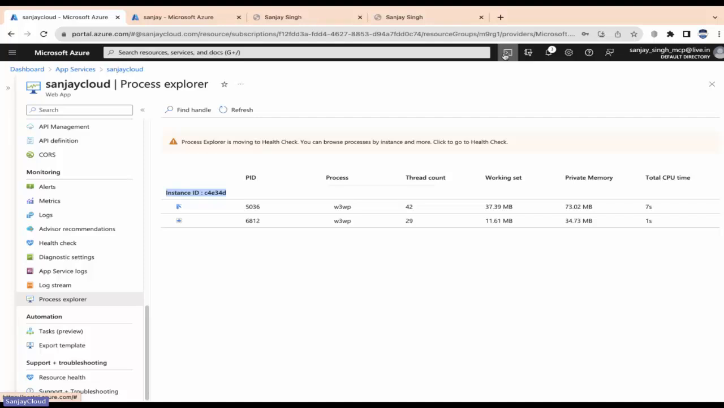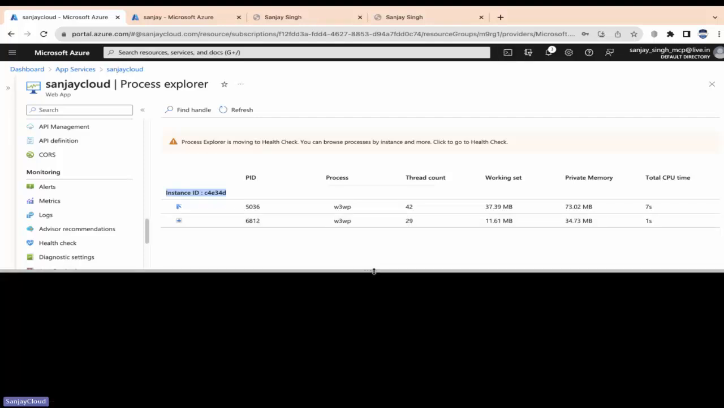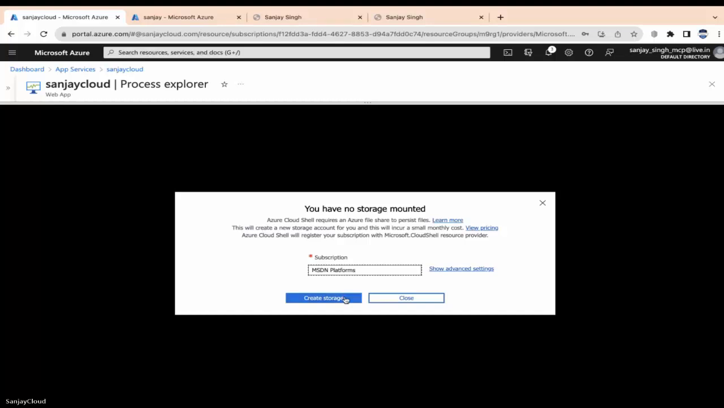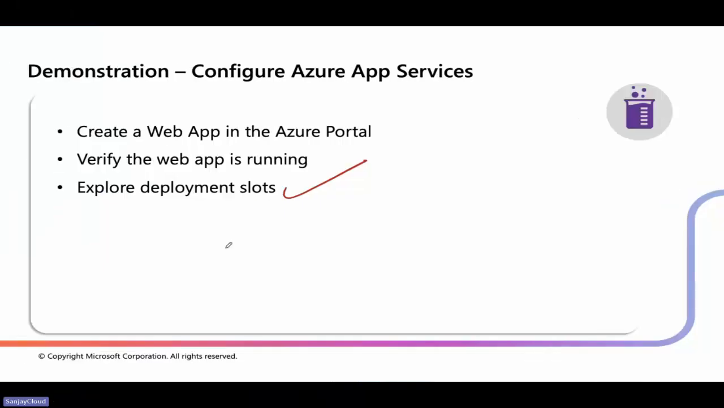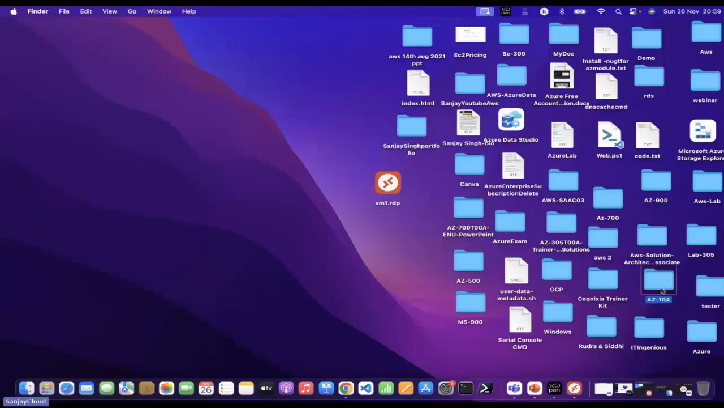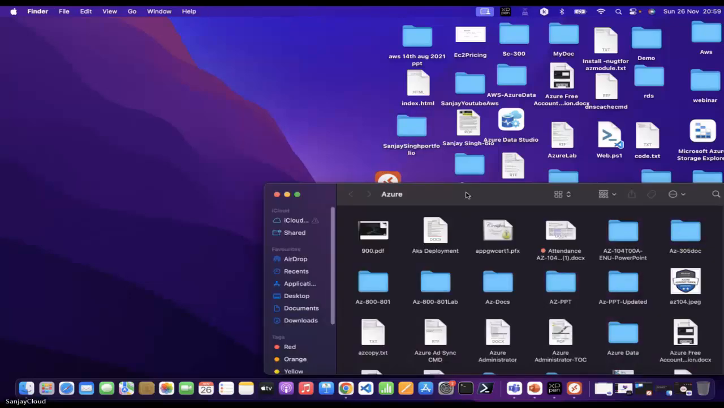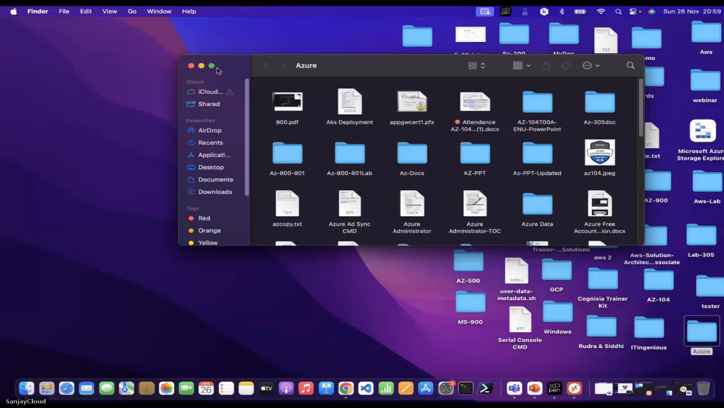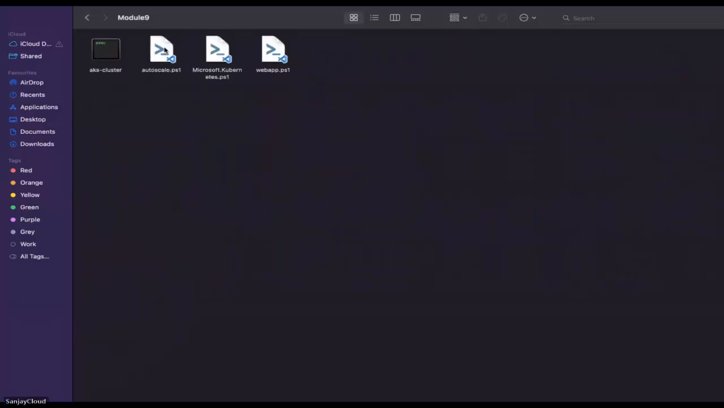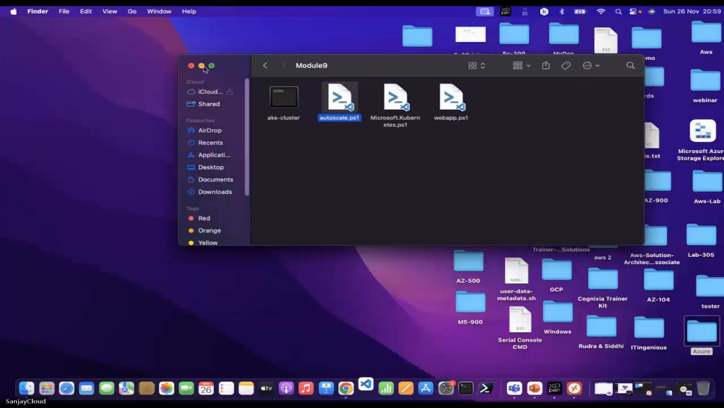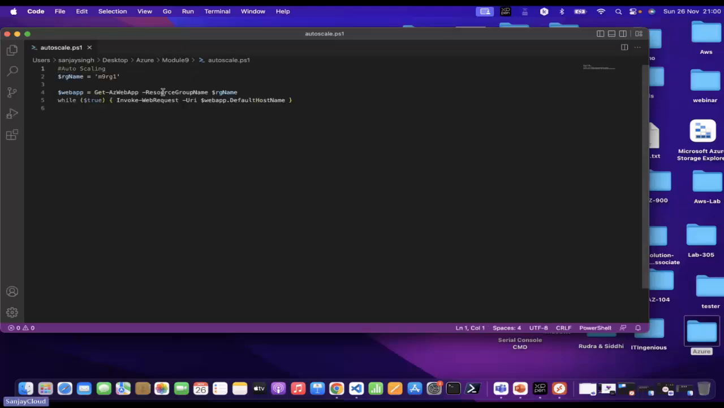Let me open Cloud Shell now. I'm going to create a loop. And to create a loop, I need a PowerShell script. So let me show you module number 9, auto scale. Let me open it in Visual Studio Code. So we have to execute these commands.